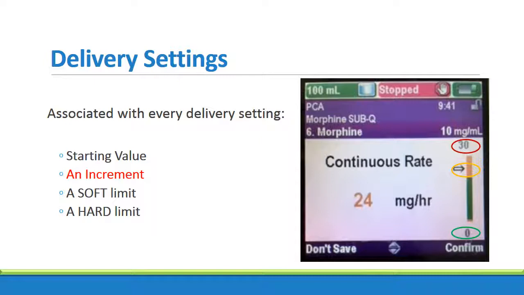This is why it is very important to choose the appropriate qualifier, which again is the name of the drug and the route. If not, safeguards included in the soft and hard limits for each route of administration would fail.